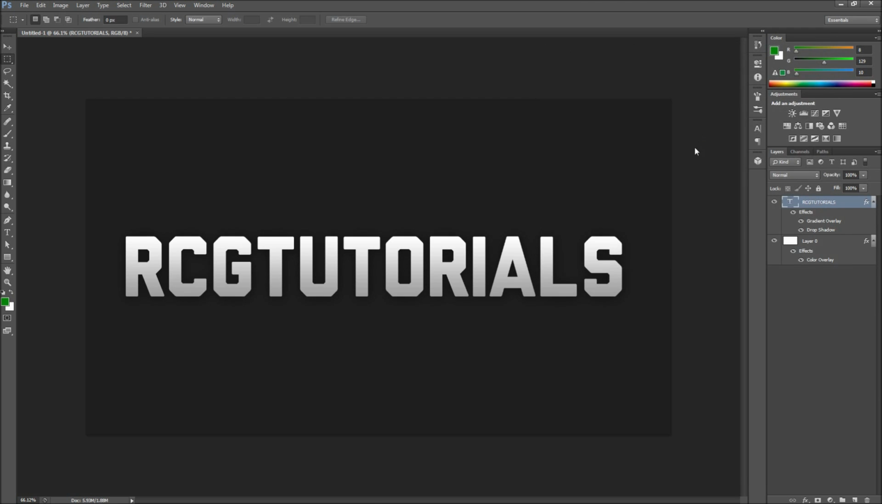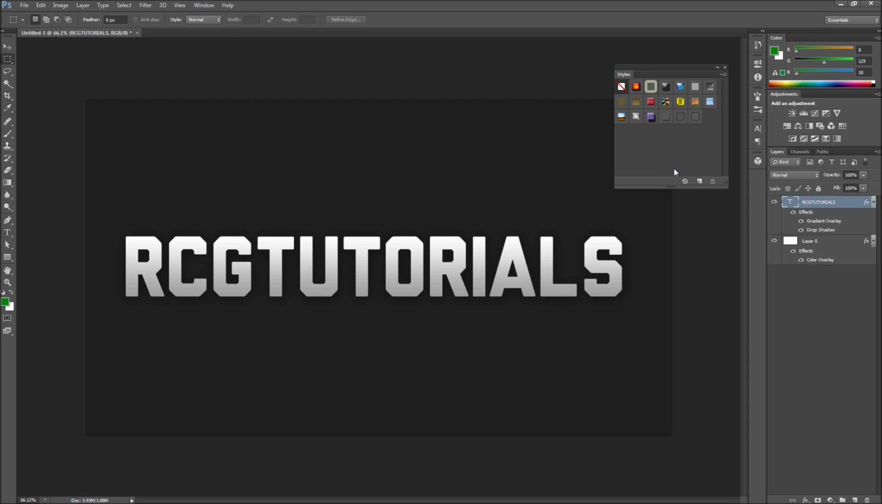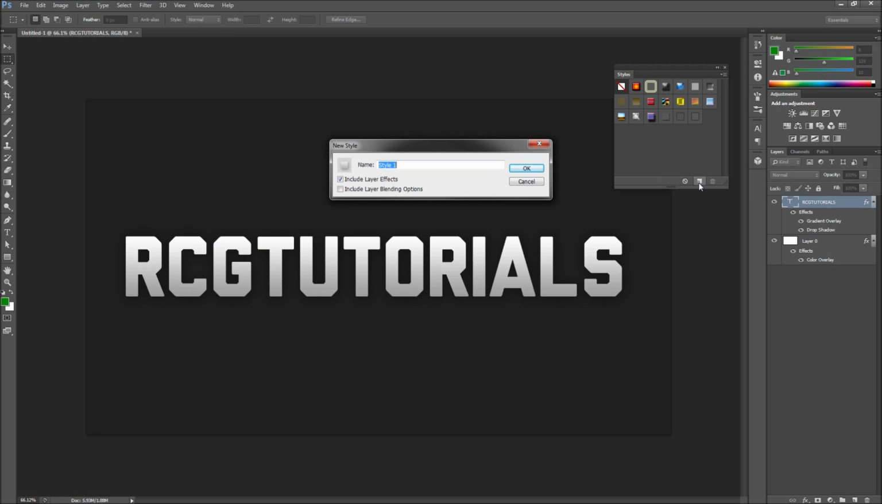So once you are happy with all of your layer styles, go ahead and select your layer and then go up to Window and then down to Styles. In this window, click on the new style icon and a dialog box will come up. Here you can name your style and then select the checkbox for either layer styles, blending options, or both. Now I will leave the layer effects checkbox on and then click OK.